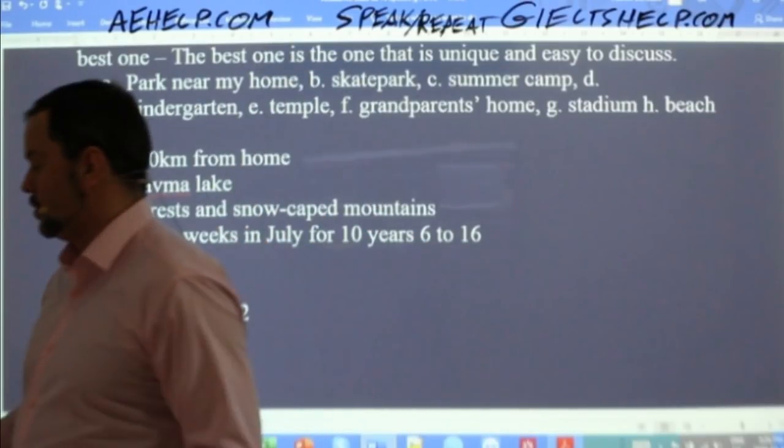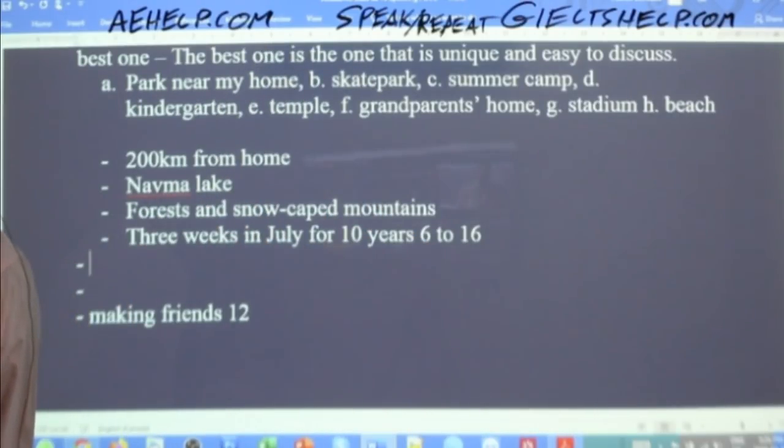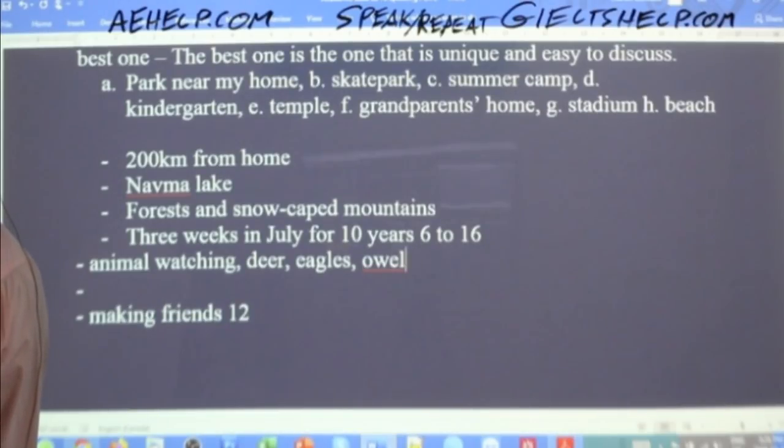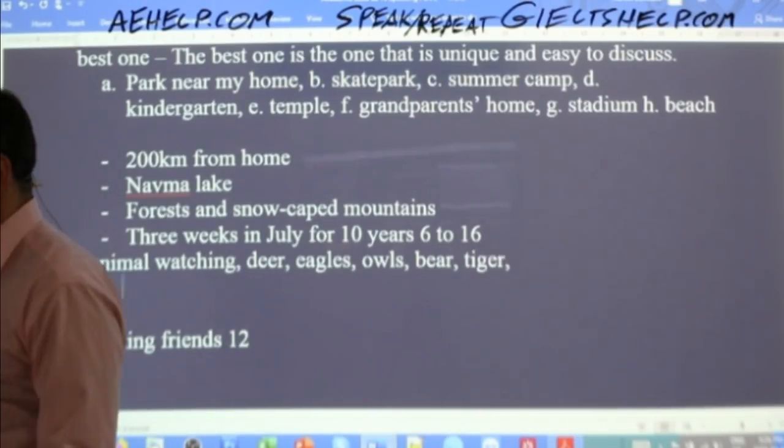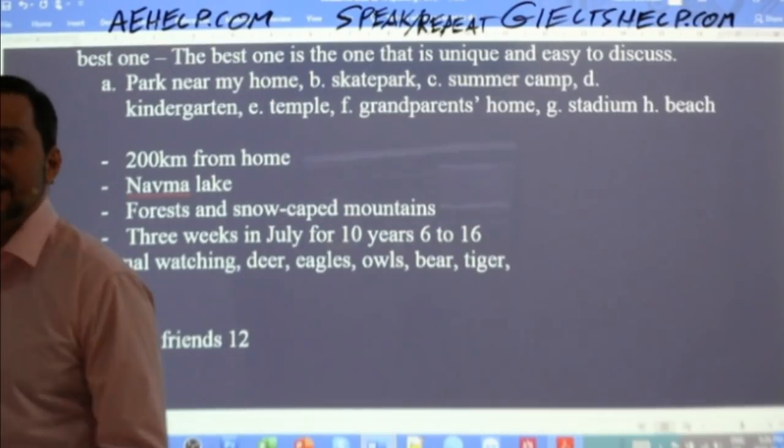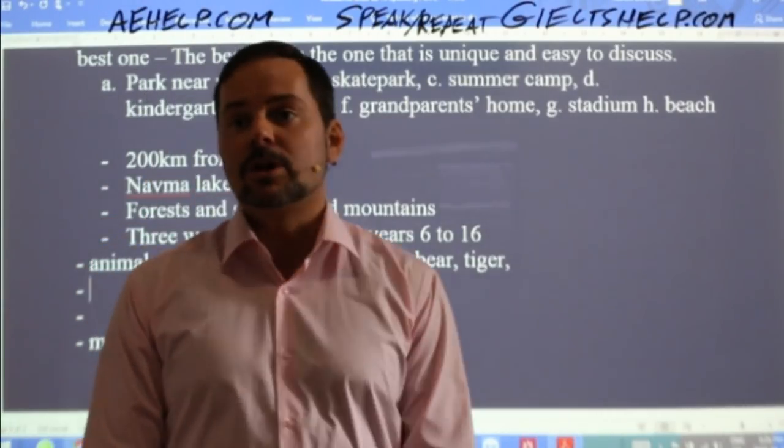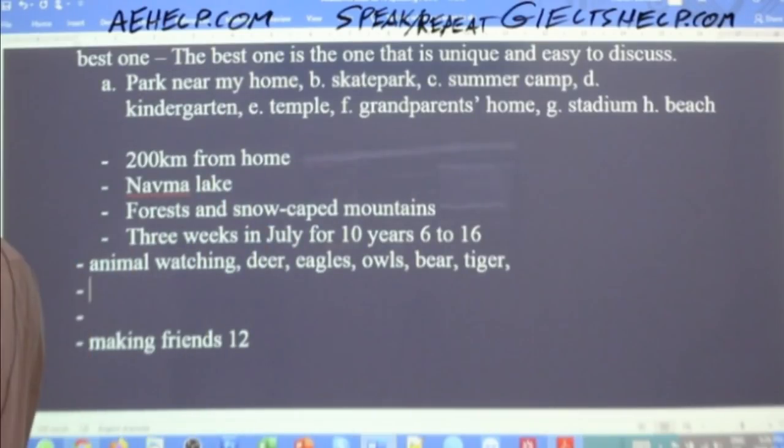Okay, Manju says animal watching. And this is where, Manju, you might want to do something like deer, eagles, owls, okay, and maybe even a bear, or tigers, depends on where you are in the world, of course. So think about those animals that you saw there, the plants. Kyber Jan says sports, okay. Now, sports is something that you will remember. So instead of writing sports, write words like archery.